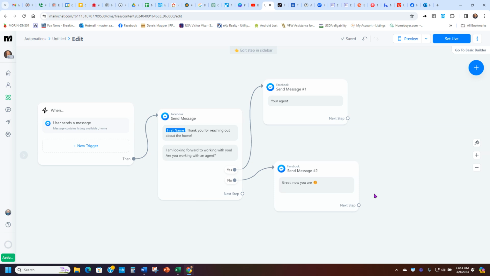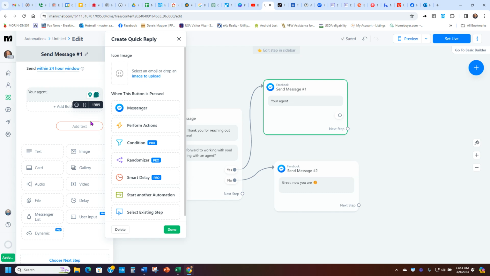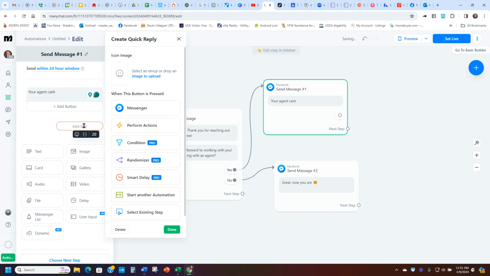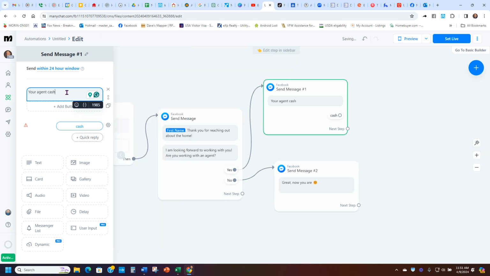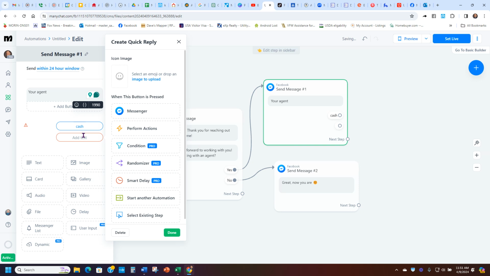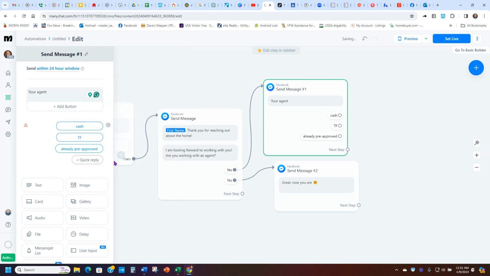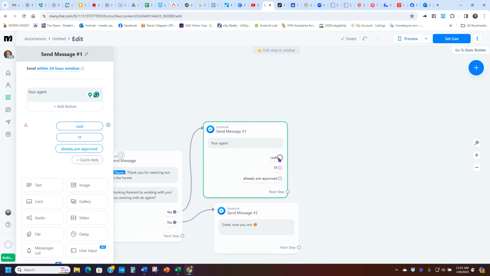If I said, hey, are you looking to buy the home with cash or traditional financing? That would be my step. And then it would say, cash. Right here, after quick reply, the quick reply would say cash. And then I would do another one, and I would say maybe TF, traditional financing, or I could put already pre-approved. Anything you wanted to put in there. And now you see there's 3 different messages here. So if it's a cash buyer, I would put a message this way. Traditional financing, I'd put a message, and if it's a pre-approval, another.